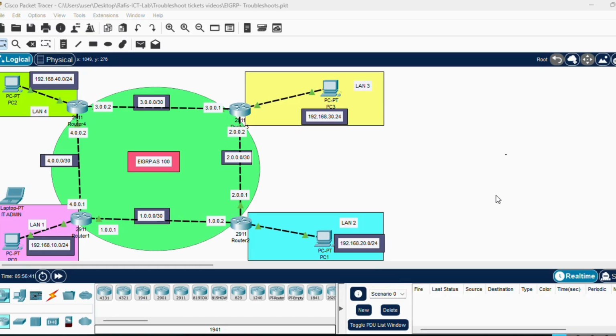Hello everyone, welcome to another troubleshooting section video in the EIGRP routing protocol. We have the same topology as in our previous EIGRP scenarios. We are following the same topology, but we have some issues in it. We are facing some reachability issues from LAN 1.